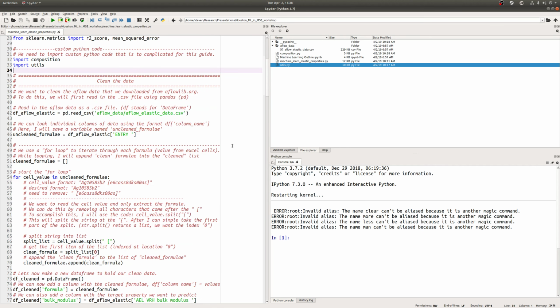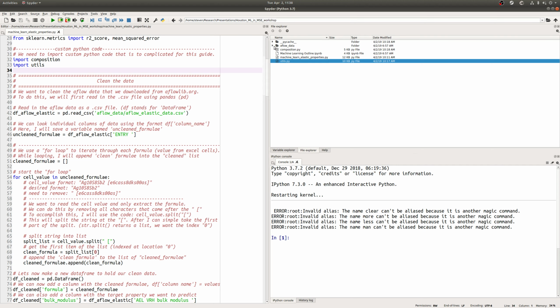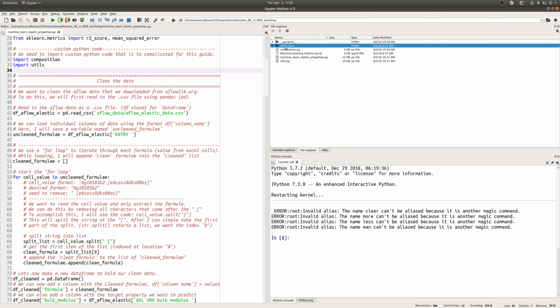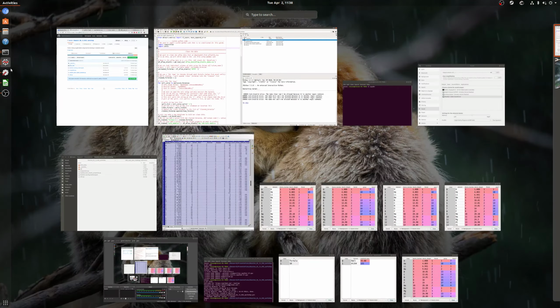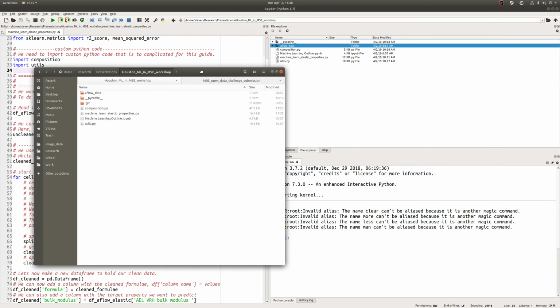Okay, so the first thing we're going to want to do if we're going to do machine learning and material science is find data. To find the data, I made a YouTube video where we go to the AFlow database, we do a quick query, and we copy all of that data into a CSV file. And I saved that CSV file into this AFlow data folder. So this is the directory I'm working out of. This is Ubuntu, so you might not be used to it.